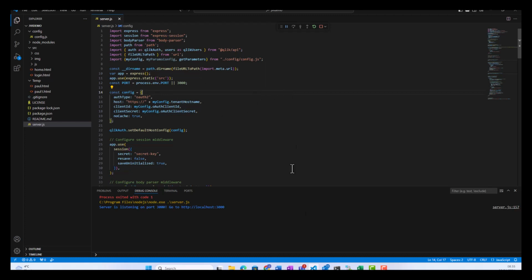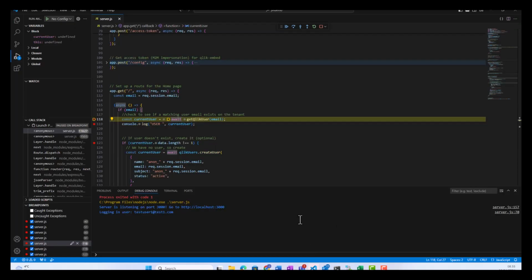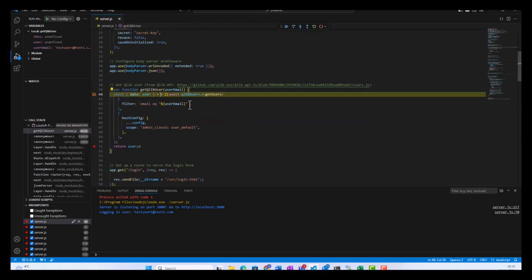So now let me try to jump to a web page and log in so we can see what happens in the code behind. So I'm logging in now, and what we can see here, the first part of the code is calling an internal function called getQlikUser. I will just jump into that one, and here we can see we call the first call from the library, qlik.users.getUser. We are filtering on an email, so we are looking if that email exists in the tenant already, and then we are returning the user.